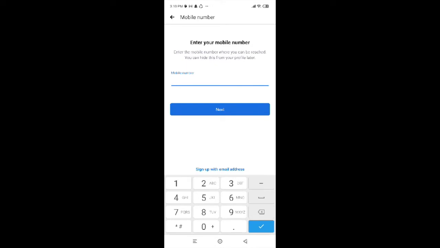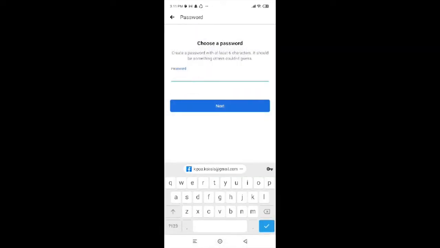Now add your mobile number here, or you can even sign up with your email address, but I like to go for my number. After you're done typing your number, tap on next. Now you are supposed to choose a password here, but what you need to remember is that you should create a password with at least 6 characters and it should be something others couldn't guess. So go ahead and type in your strong password. After you're done typing your password, tap on next.